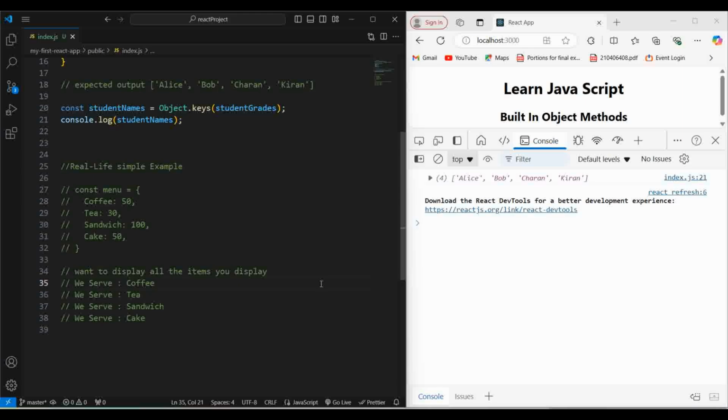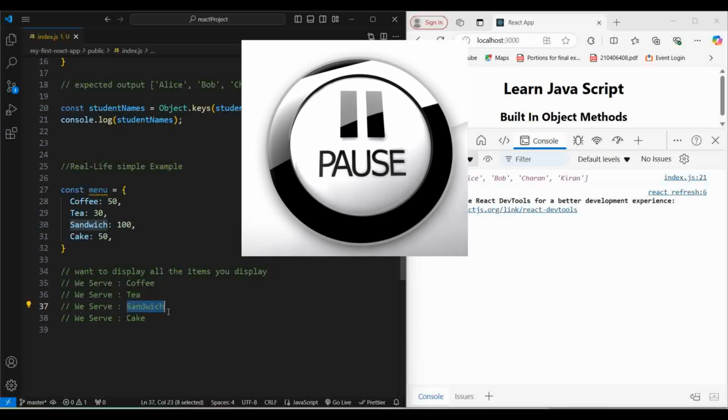Let's be more thorough with Object.keys with a real life simple example. Consider yourself running a cafe and you want to display what you are serving on the display board. Now I have the menu items in a simple JavaScript object. This menu object consists of all the items we serve and their prices in key value pairs. I want to display something like this on the display board. So pause the video for like 2 minutes and try it yourself.